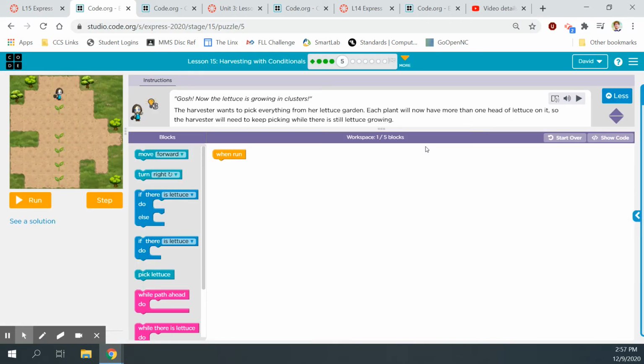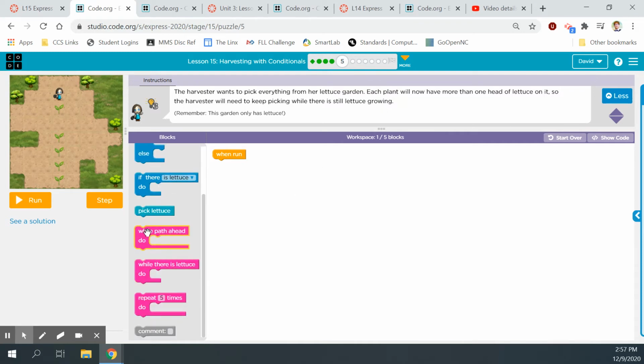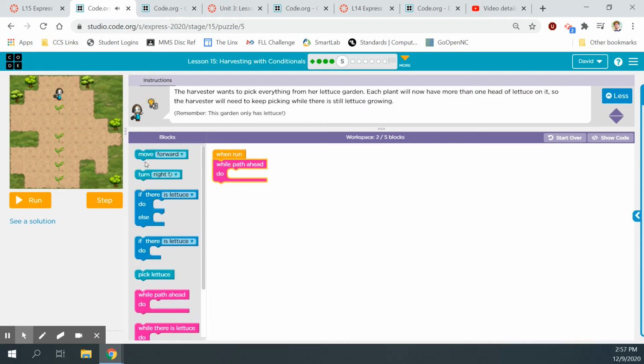All right, bubble 5. Gosh, now the lettuce is growing in clusters. The harvester wants to pick everything from her lettuce garden. Each plant will now have more than 1 head of lettuce on it. So the harvester will need to keep picking while there is still lettuce growing. Remember, the garden only has lettuce. Okay. All right, so let's see. Wild path ahead. Move forward.